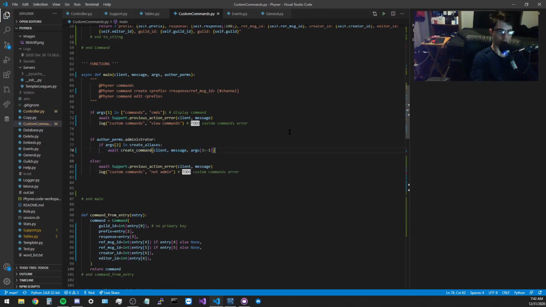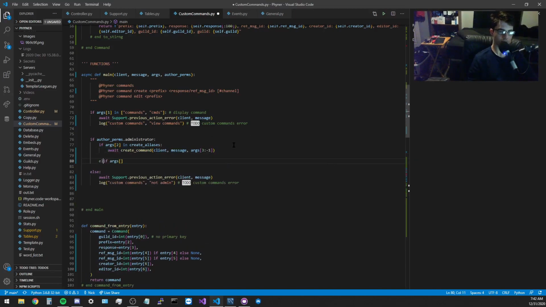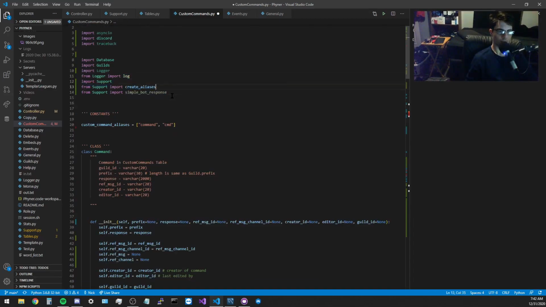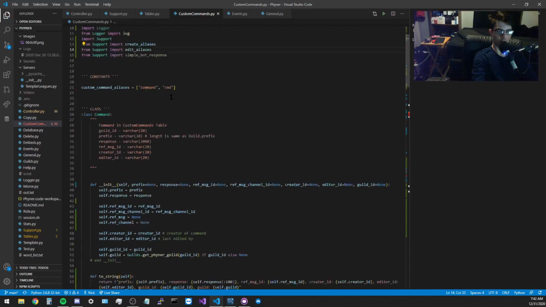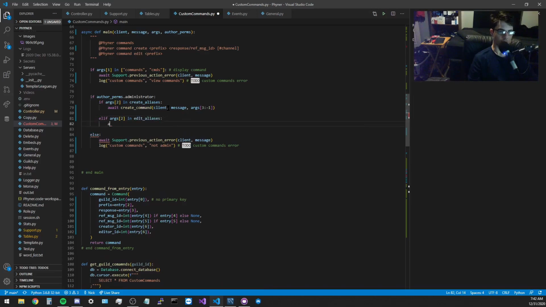So hopefully at the moment, anybody can view them, right? We need to edit those. So let's go if args2 and edit aliases. Do I not have that yet? I probably don't. Nope. Edit aliases, very good. We'll get to testing rules really quickly. Then we're going to await edit command.